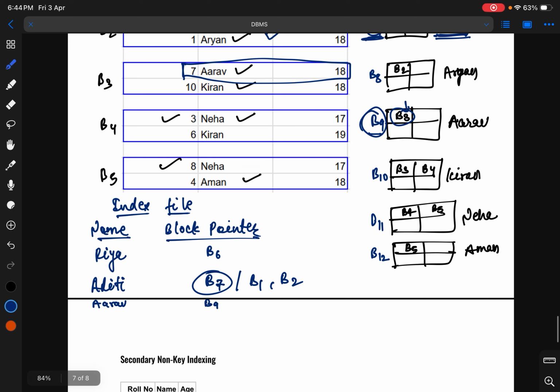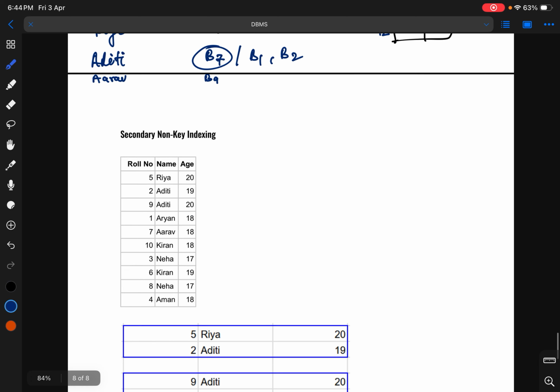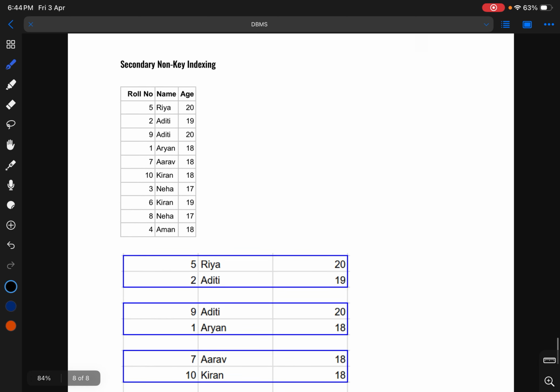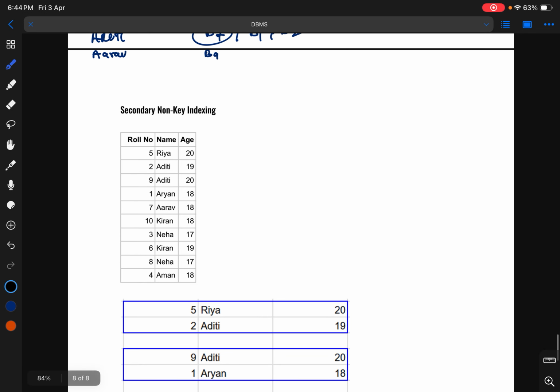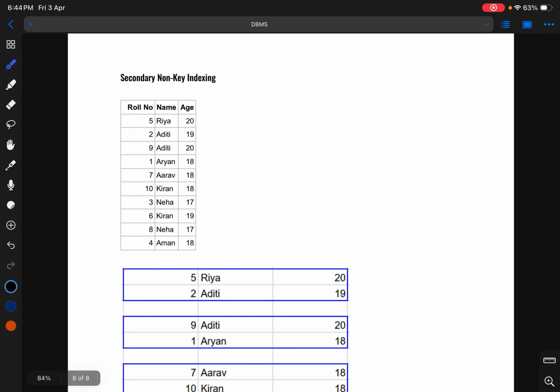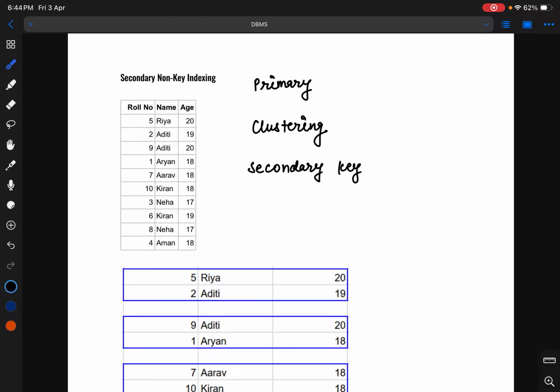Okay, so to summarize, there are four types of indexing. We have the primary indexing, we have the clustering indexing, we have the secondary key field indexing, and secondary non-key indexing.